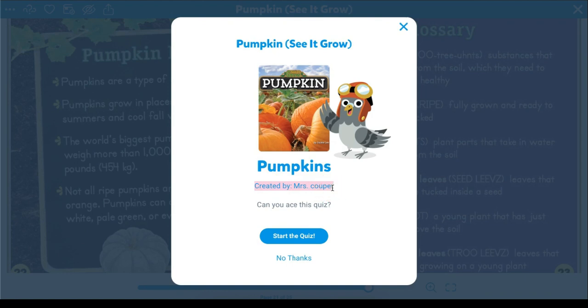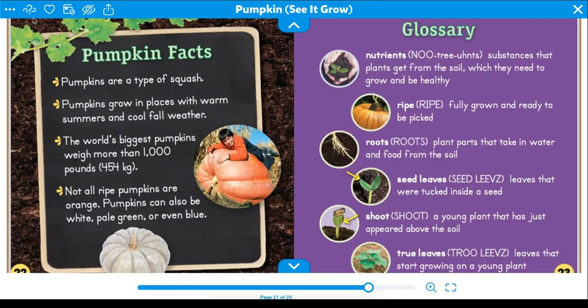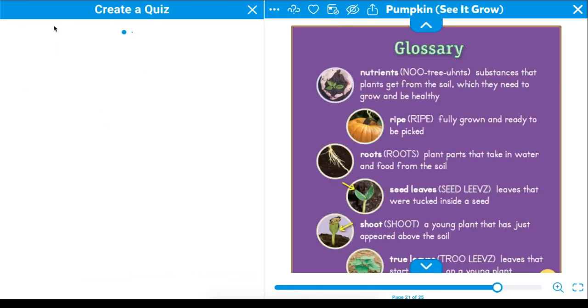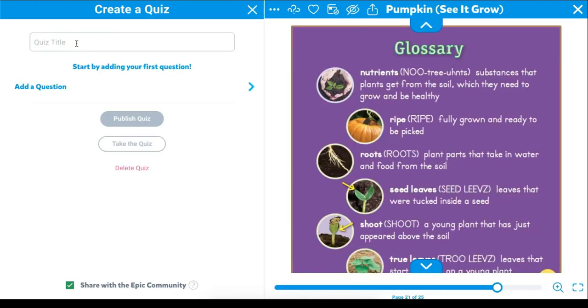So you can take this quiz and see if it's something that is appropriate for your students and their grade level, and test it out. Or let's say it's not. You can go ahead and click on that same button with the 3 question marks, and you can create a quiz. So you can give it a title and add questions. So let's go ahead and add a question.